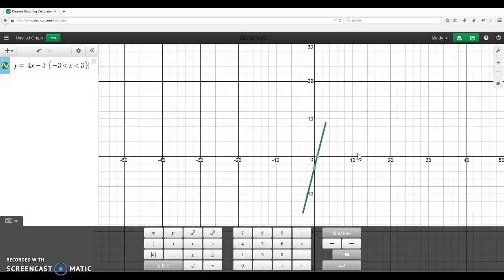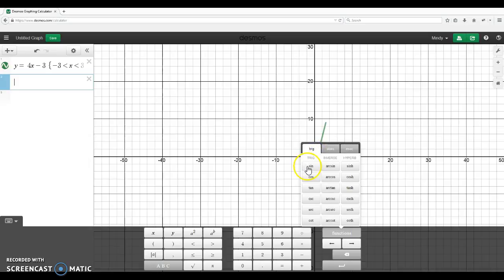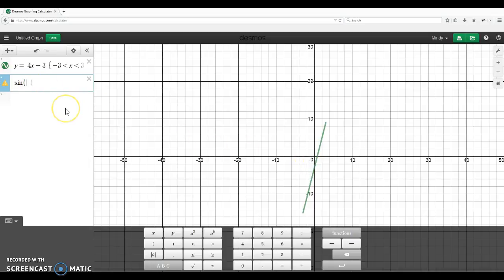So let's do another graph. Like I said, you can keep it. You can delete this and do another. I'm just going to hit the enter button. And let's go to functions. And we're going to go to trig, and let's do a sine function. And we want x plus 3. Okay, so there in purple is our graph for the sine of x plus 3.